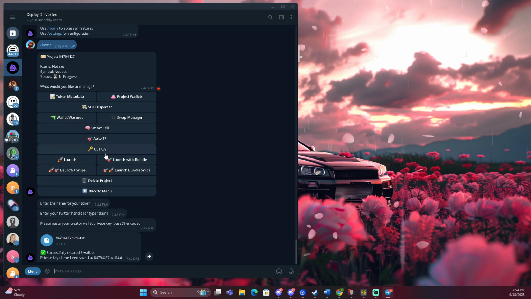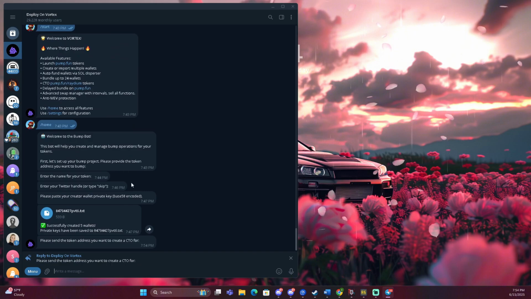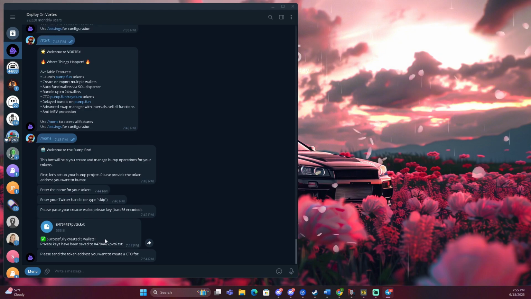If you wanted to set up the bump bot, all you have to do is go back to the main menu, hit bump bot, and then send Sol over to that address. And then you can just set the bump bot up so that you have those automatic buys, which is pinging your pump fund, which is going to increase to more active buyers.